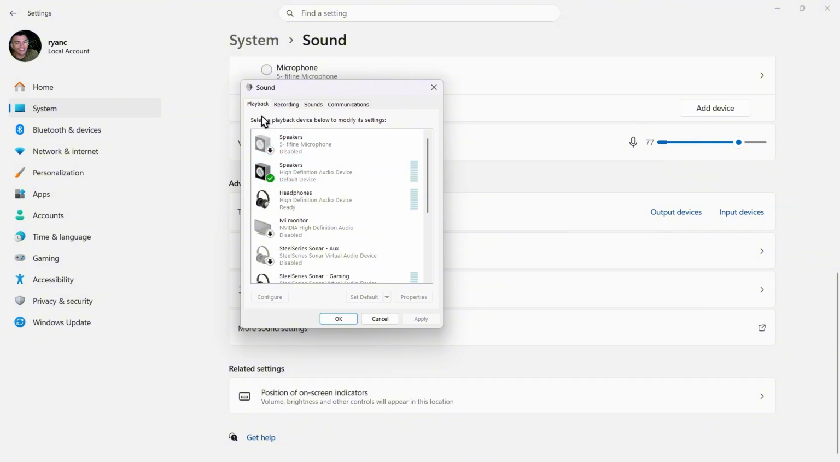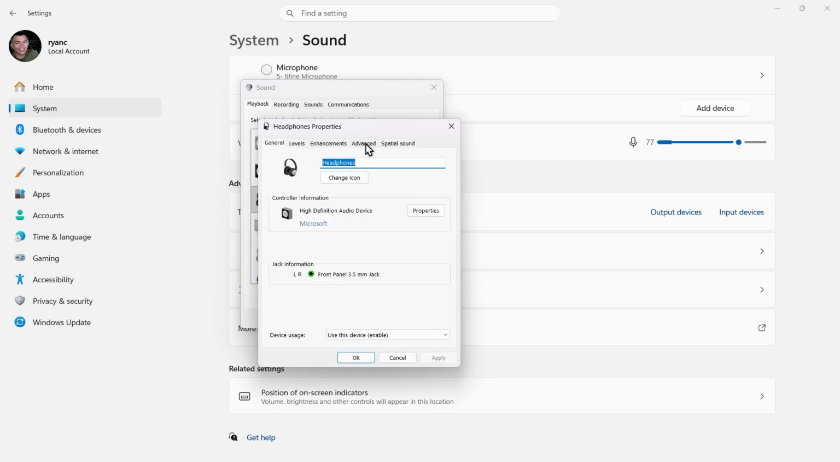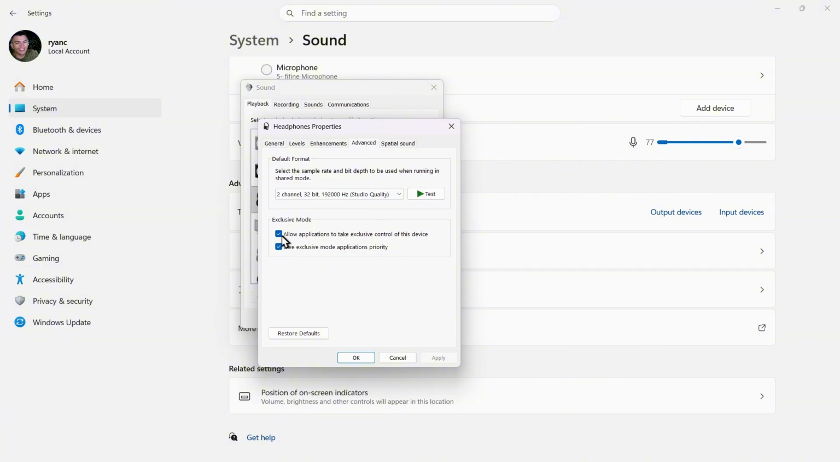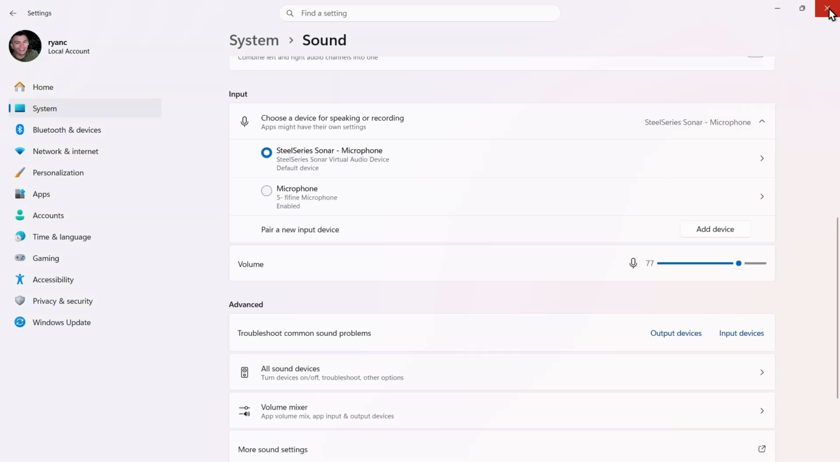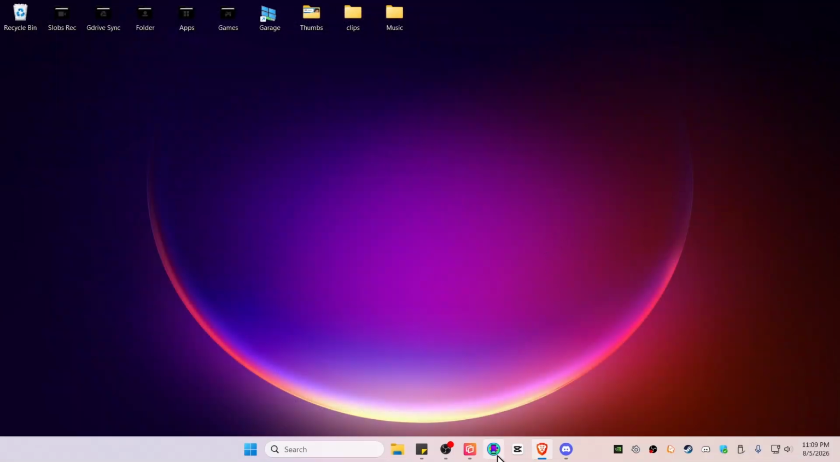Go ahead and select your output device. For example, if you're using speakers or headset or headphones, click on it. Click on properties. Now go ahead and go to advanced. Try to at least uncheck this one. Untick it and then click on apply. Click on OK. And once that's done, finally, let's head over to our Discord.